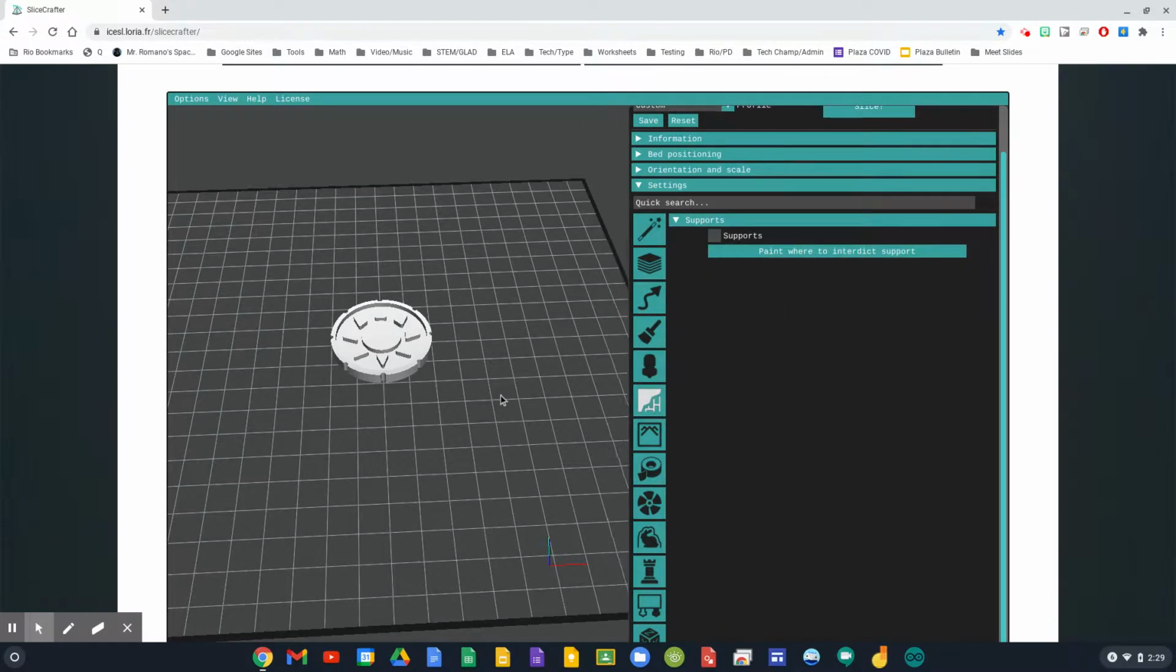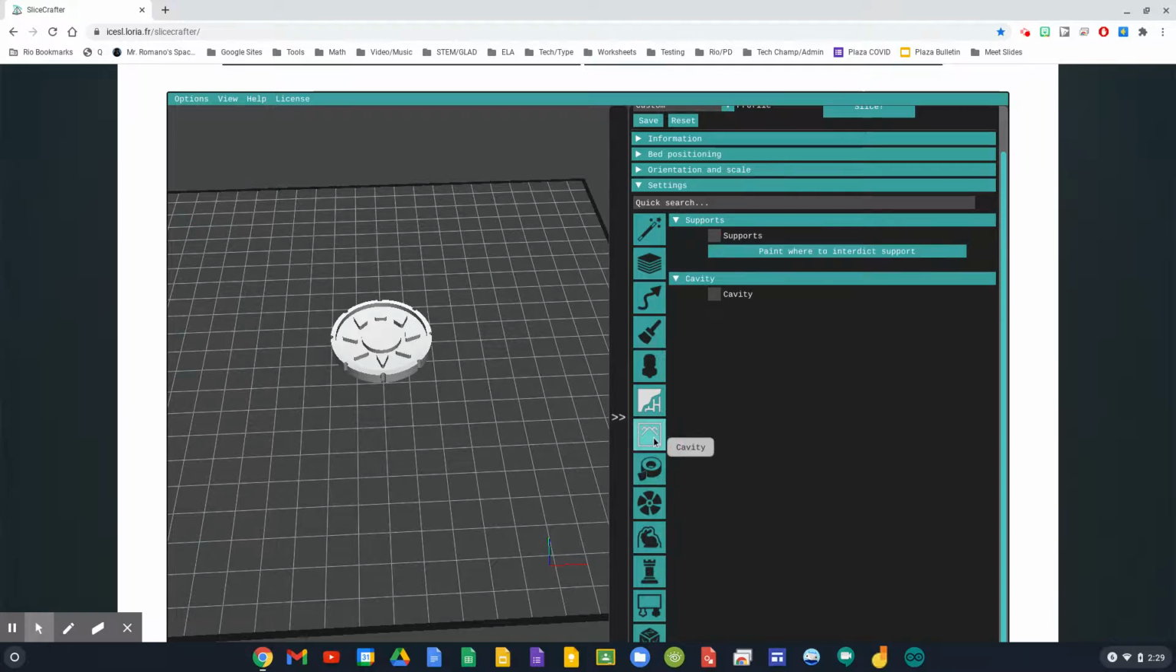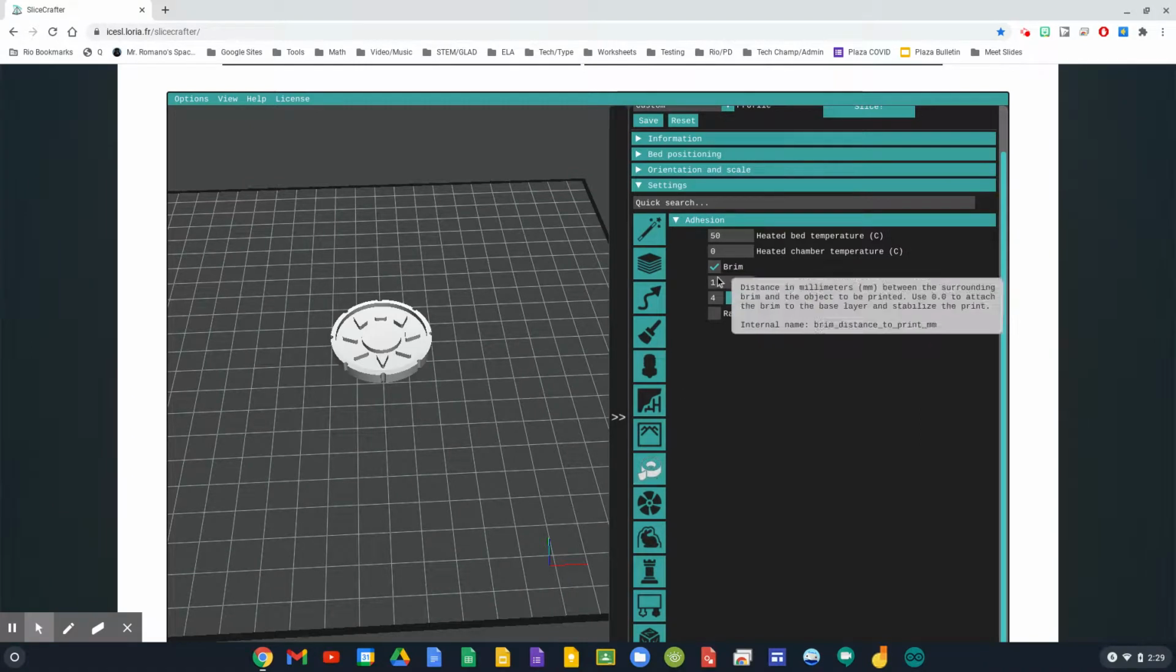Supports are if you have overhangs. With a flat coin like this, I don't need supports. But if I have an object that has what we call overhang, something that hangs over the edge, you can click on supports. Now, supports can automatically do what you need, so you don't really need to overly change it, but if you need them, they're there. For cavity, we have nothing, but we do need to talk about adhesion. A brim will actually print outside and it will increase the base. If you have a very tiny object, it will be very hard for it to get adhesion, so you want a brim. With a coin like this, you don't need a brim.